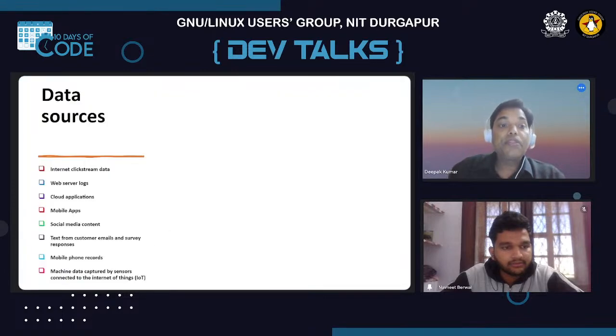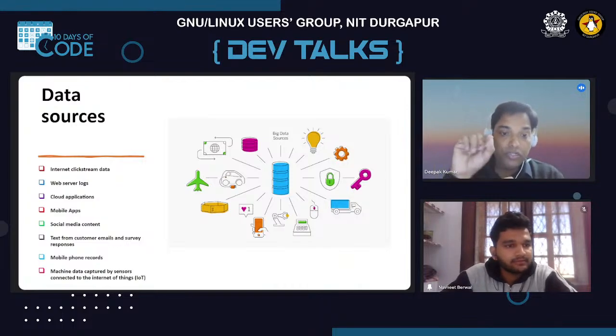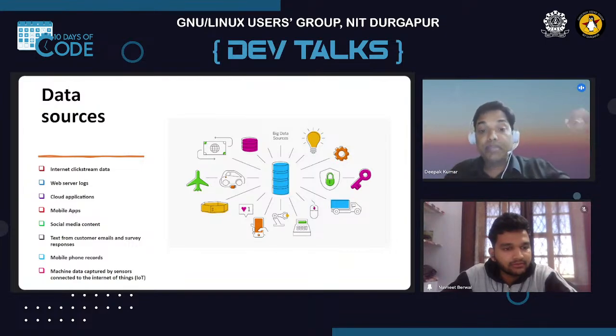Now, if I ask what the different data sources are: data sources are not limited anymore to a spreadsheet format, or entering data in Google Forms or an Excel sheet. Now the data comes from internet clickstream, web server logs, cloud applications, mobile apps, social media content, text from customer emails, mobile phone records, machine data captured by sensors, and IoT devices. These are all data sources contributing to solving the business problem.